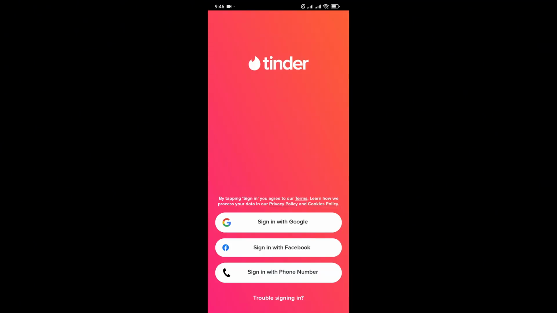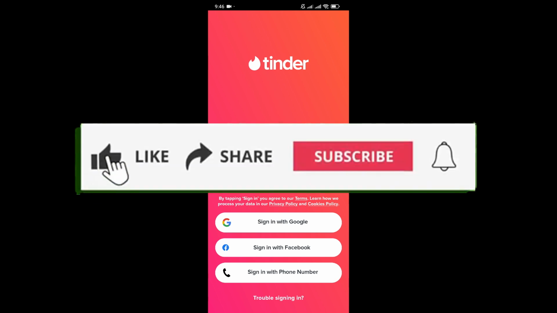From here, you can sign in with a Google account, Facebook or a phone number, and you're ready to use Tinder on your mobile device. And now you guys know how to download Tinder app on an Android.